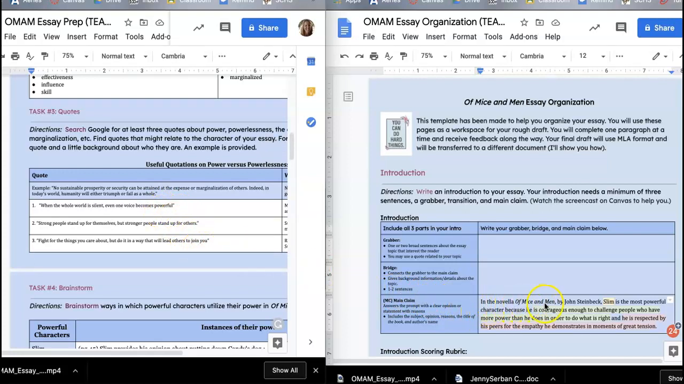In the novella Of Mice and Men by John Steinbeck, Slim is the most powerful character because he is courageous enough to challenge people who have more power than he does in order to do what is right, and he is respected by his peers for the empathy he demonstrates in moments of great tension. Okay, let me go back here.